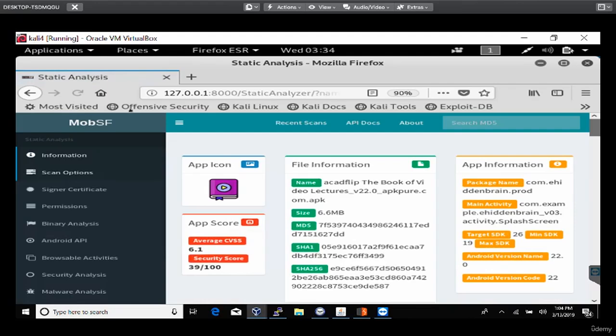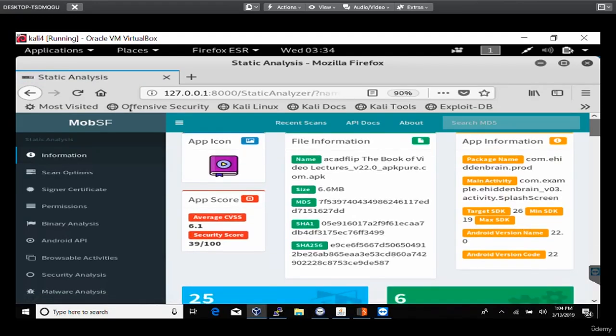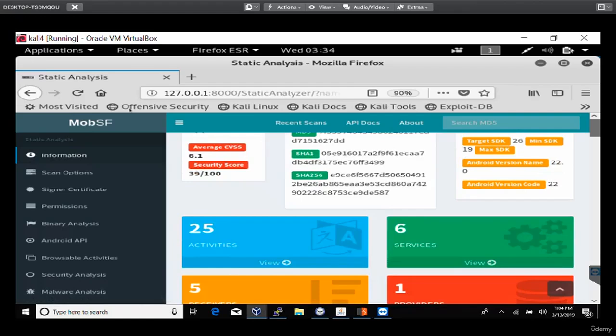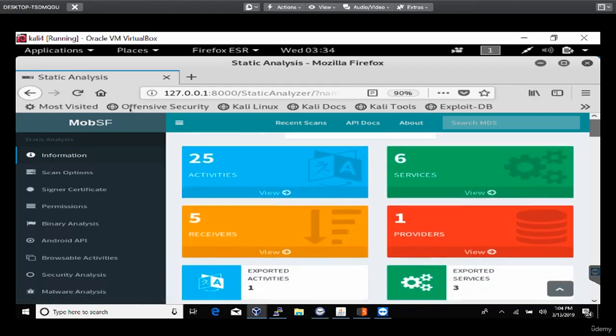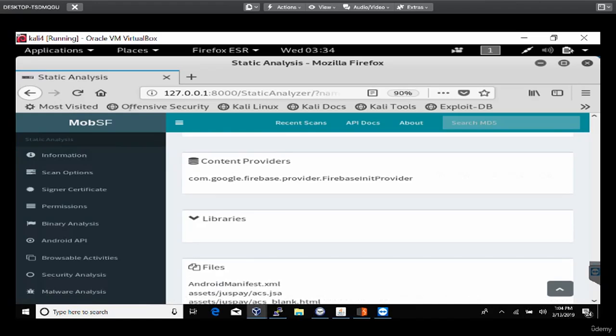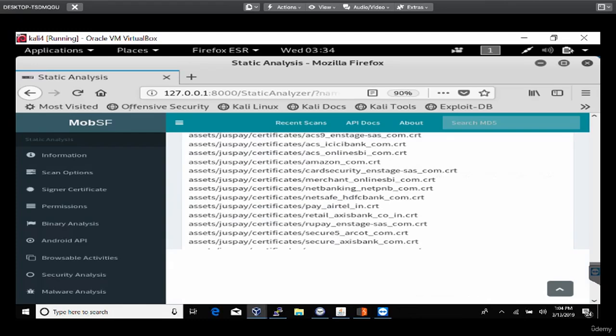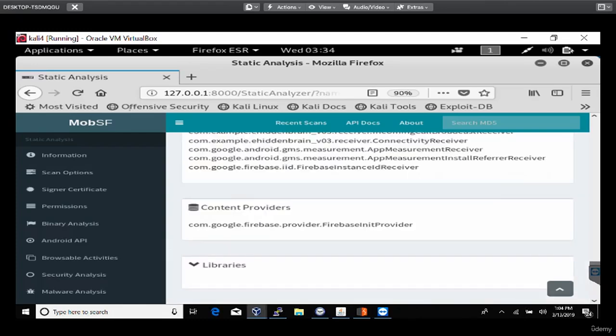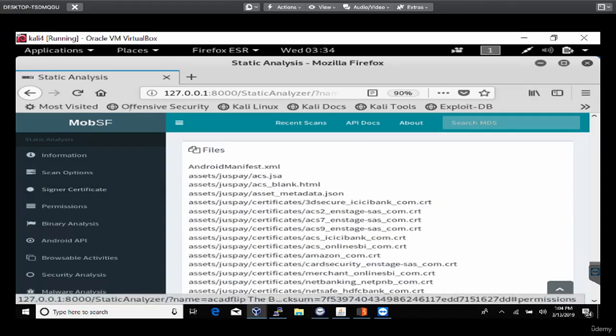Now let's see this. Okay, now I'm trying this. See, there are 25 activities present in this application. Then 6 services. If you want to view the services, they are the messaging services, discovery, app measurements, everything. Now, what are the files they are using? These are the files over there. They are also using Firebase networking. Obviously they try to connect with Firebase, not an issue. Now these are the files over there. The XML file is this one.